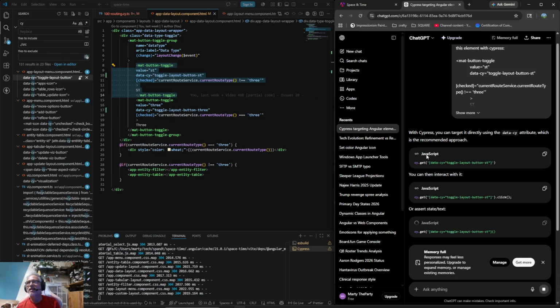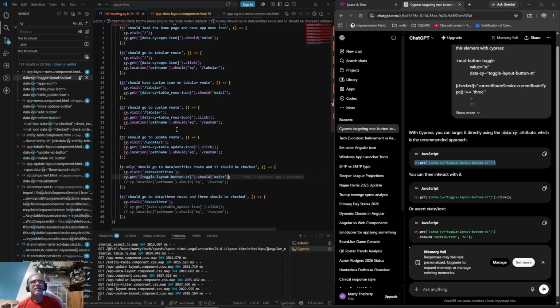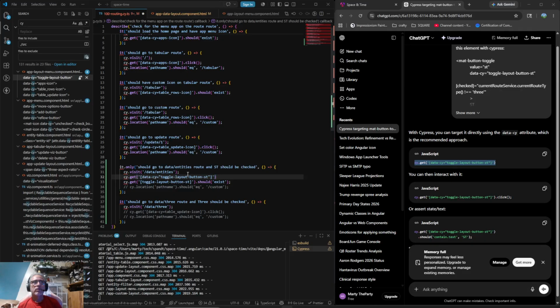Okay, so it's saying that I should do this. And is that different than what I had? I feel like that's exactly what I have. Ah, data CY. Oh my gosh. What a silly rabbit. All right.